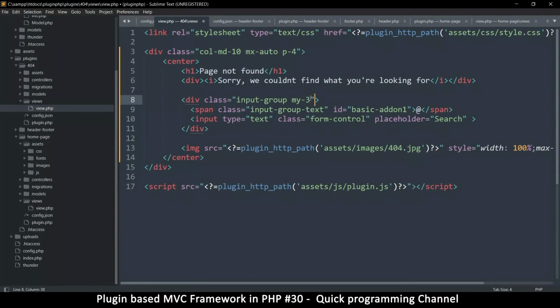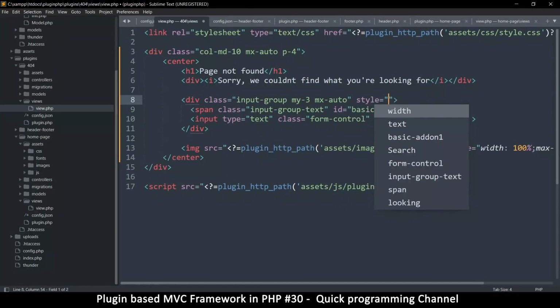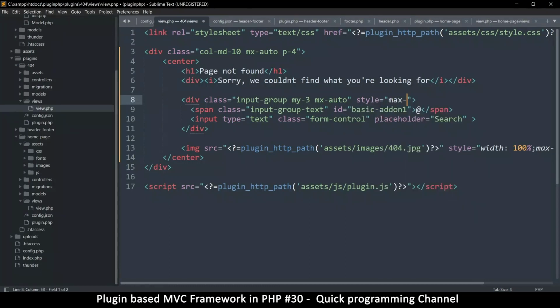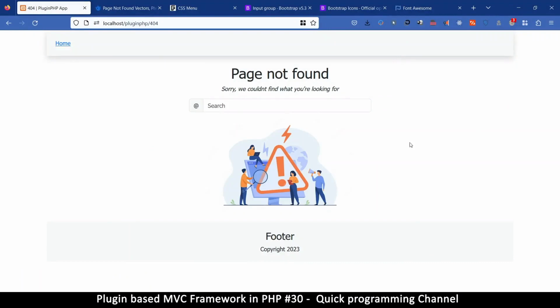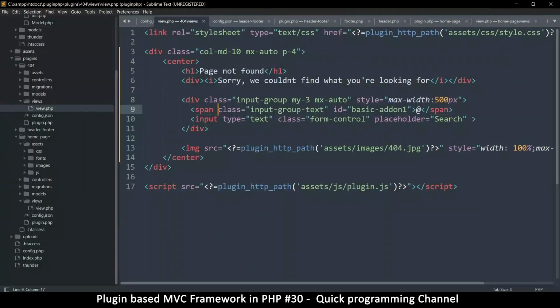What I can just do is this. I can just say mx auto, and then put a style instead and say max width, and put that at maybe 500 pixels, like that. Okay, and there we go. So we have our search here, but I want this on the other side. So what I would do is I'll just move this down here. This is the search thingy.